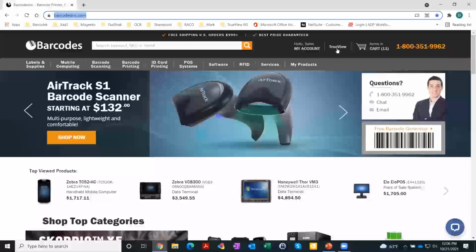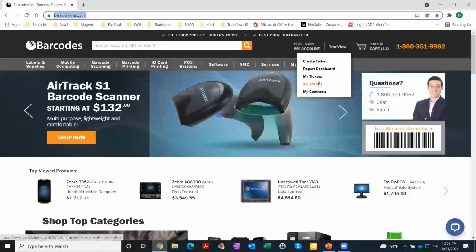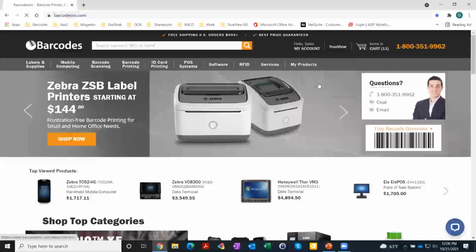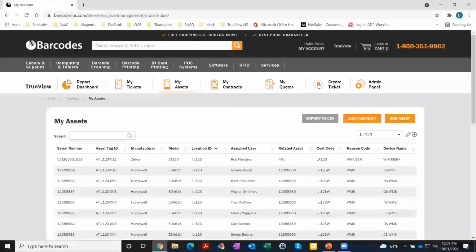So we're going to start with TrueView. We're going to jump into assets first. And when this page loads, if you purchase your assets from Barcodes, and it's a serialized asset, meaning like a printer, mobile computer, scanner, and so on, we will report that into the portal. If you procure assets from elsewhere, we can have those imported as well, and you're welcome to use TrueView as your asset management system for all assets, regardless of where you purchase them.